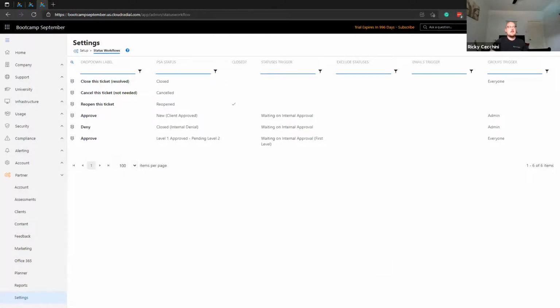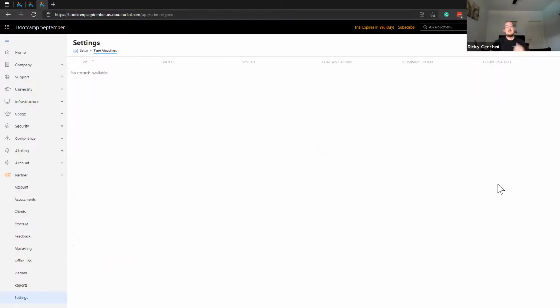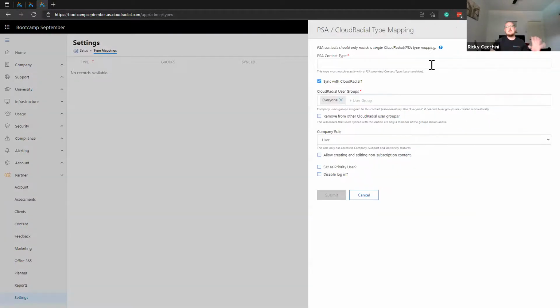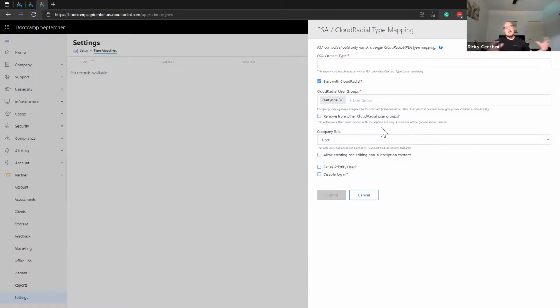What's recommended, especially if you have a PSA, is to try to utilize the type mapping functionality. So under partner settings, under configuration, again, there's the option to do type mapping. So what this does in short is it really lifts the burden of having to do double up sorting and ordering of people in CloudRadial. If you do a type mapping, right, you can say, hey, this is their contact type in CloudRadial. Let's put them in an IT user group, whatever. Let's make them admin or whatever. And it can help you just map a whole bunch of people en masse over there.